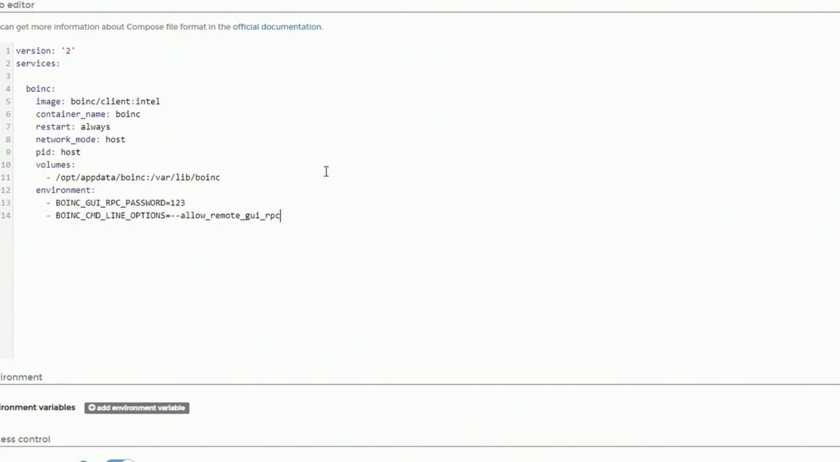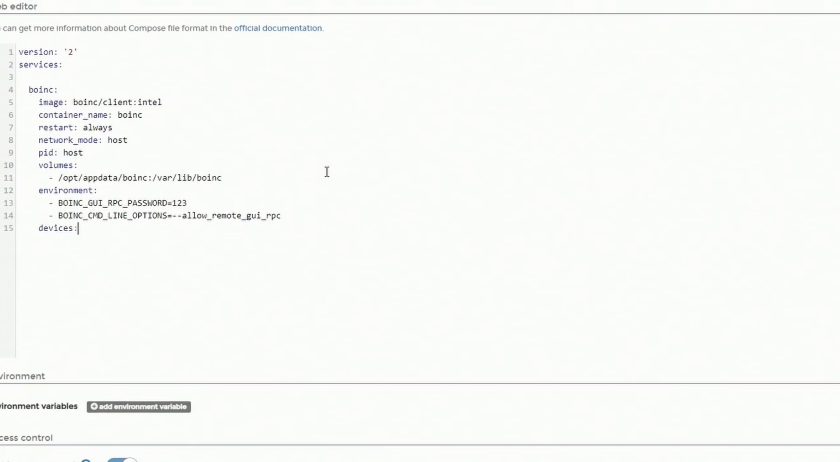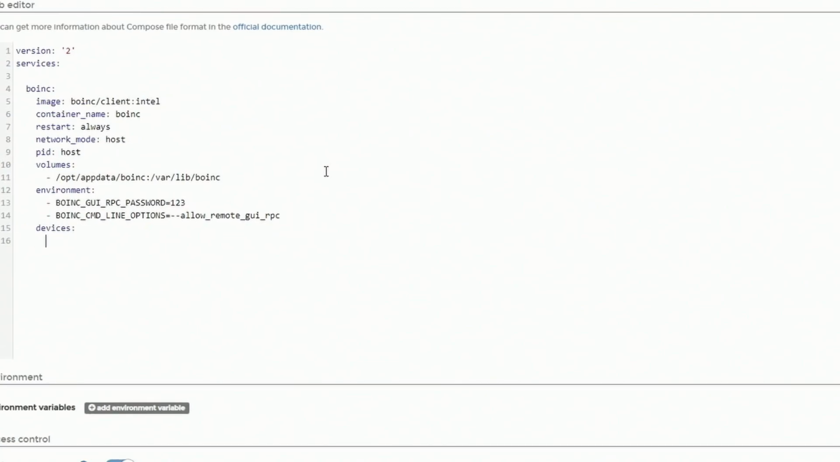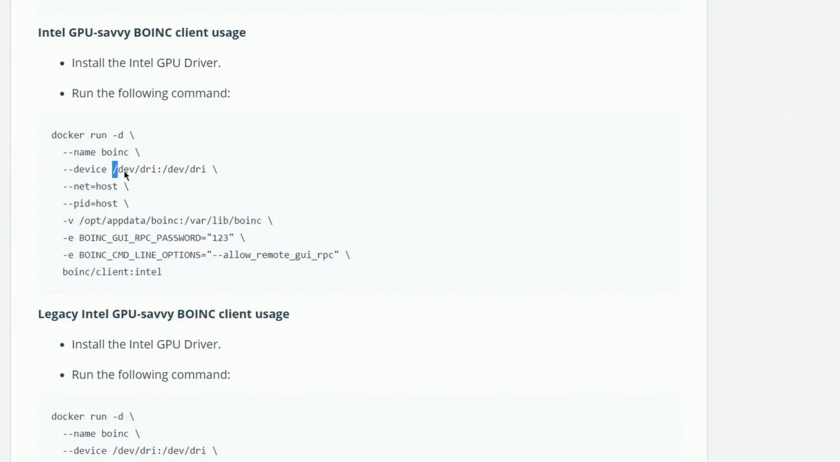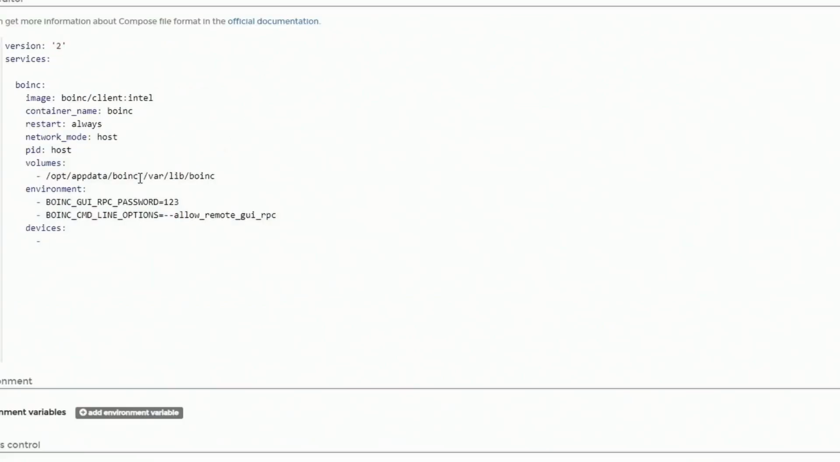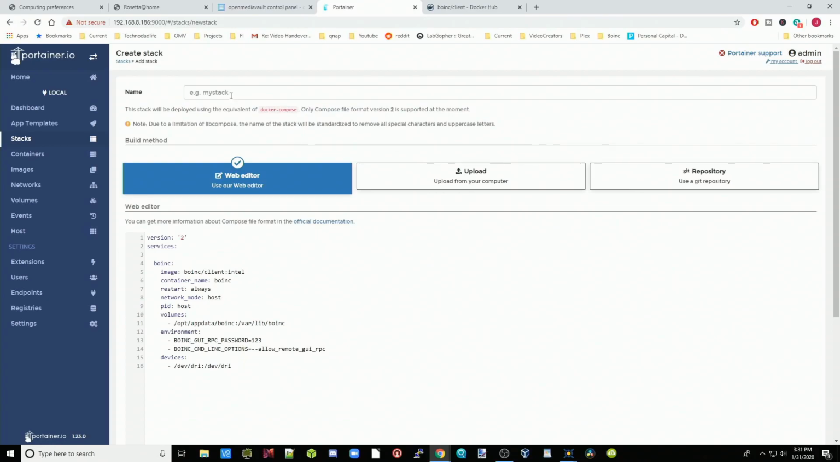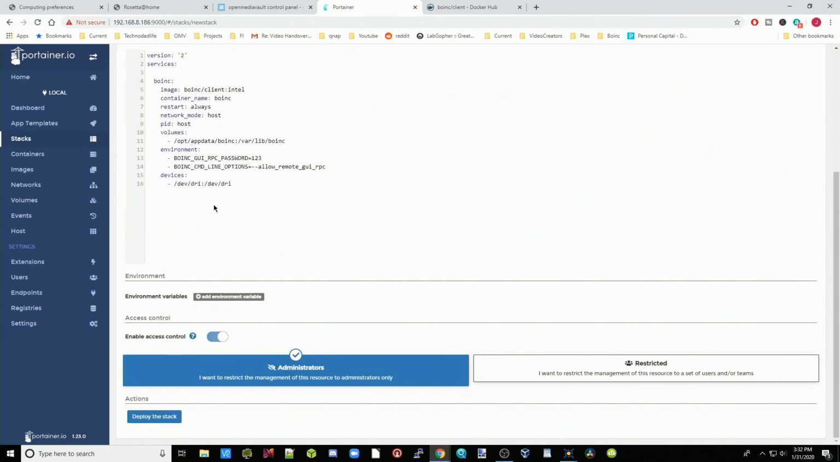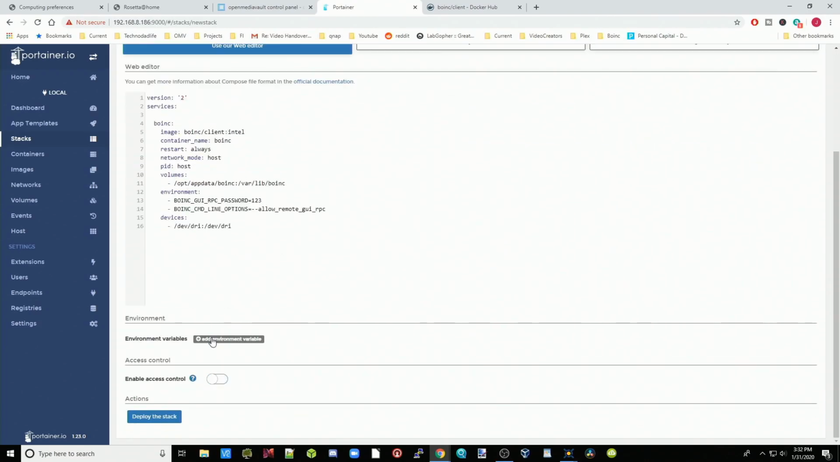Next we go down to the bottom and we hit enter and then backspace twice, and we're going to type in devices colon and then hit enter again, then tab and then the dash, and then we're going to copy this line right here, go back and paste that there. Now all we have to do is add a name and then we have to start our container. So if we scroll up to the top, we're going to call this Boinc. And we don't want to enable access control. And then we can hit deploy stack.